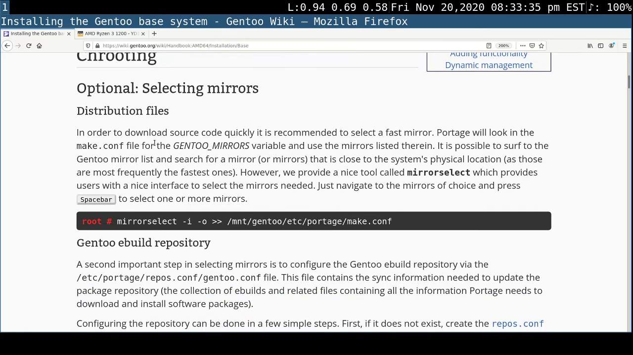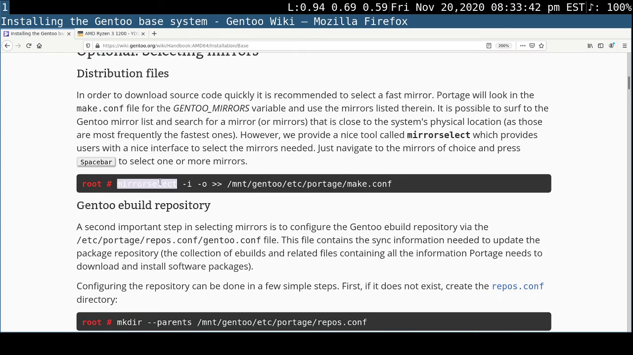Optional: selecting mirrors. You know what? Let's do it. So, what is a mirror? So the Portage, okay, Gentoo. Okay, and what is a package manager? I guess I never really discussed that. I'm going to keep making comparisons to Windows because I assume most people are familiar with Windows and know how things work in Windows.